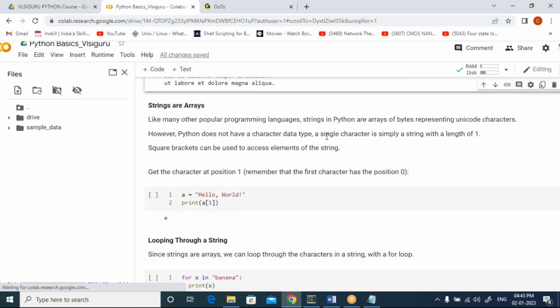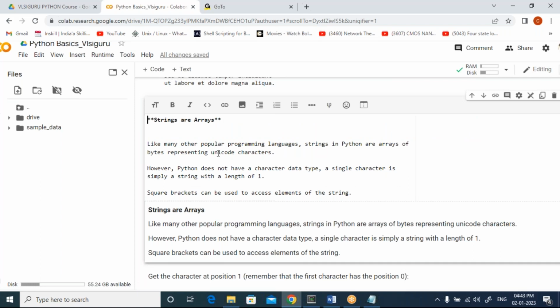Like many other popular languages, strings in Python are arrays of bytes representing Unicode characters. Each character in Python is an array of bytes representing Unicode characters. Python does not have a character data type. A single character is simply a string with a length of 1.